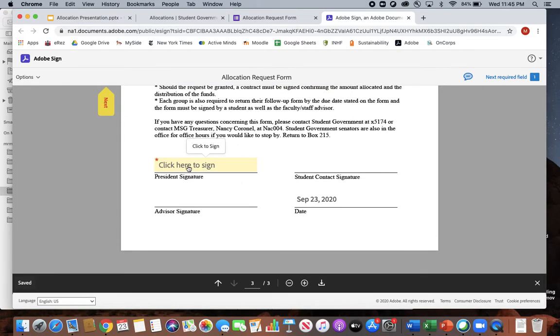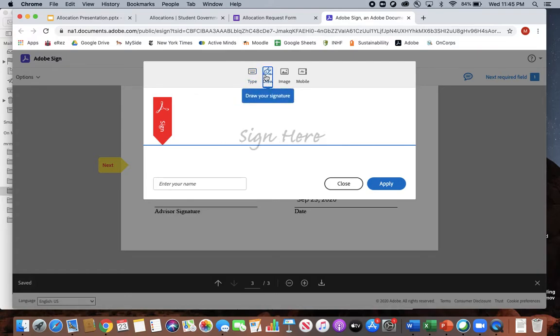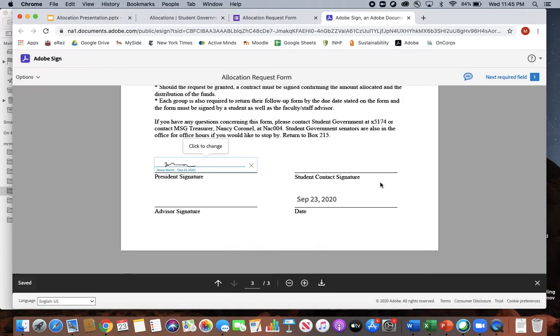So then we get to the very bottom, and this is going to be where the president will sign. So like I said, this is going to go first to your president. So if you want to have your student treasurer or your student contact fill out the form, they would need to be there in person or assisting via Zoom or something like that to help fill out this form. So the president's going to sign. You can type it or you can draw it. You can do it on your phone. There's a lot of different options. So I'll just sign my name here and type it in and hit apply.